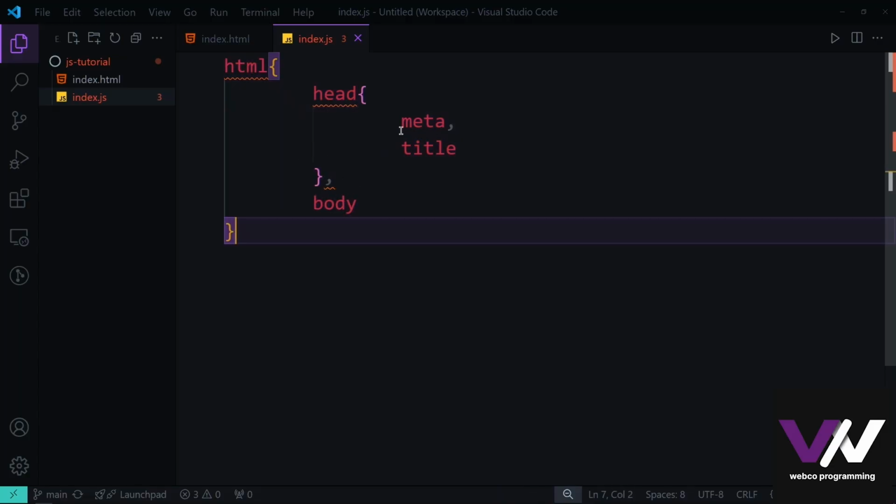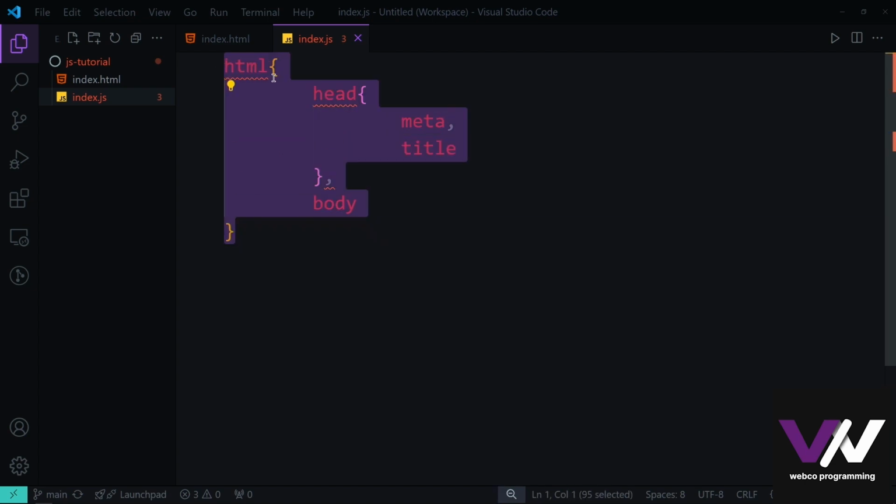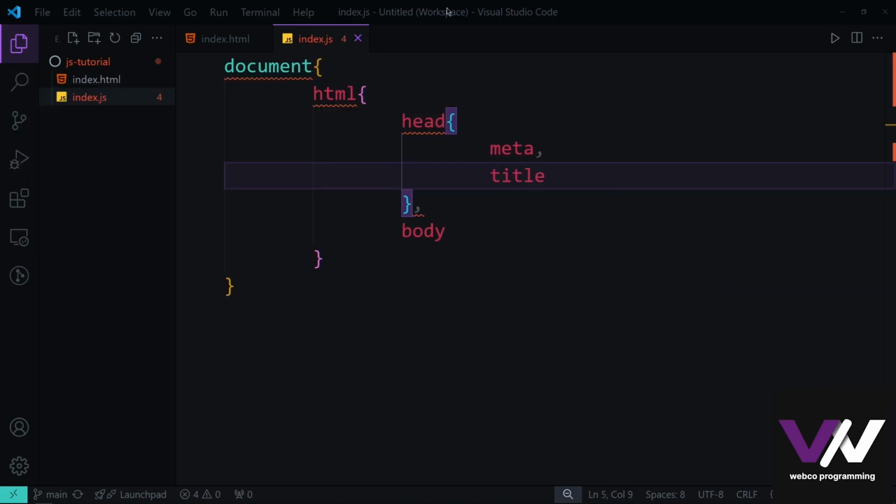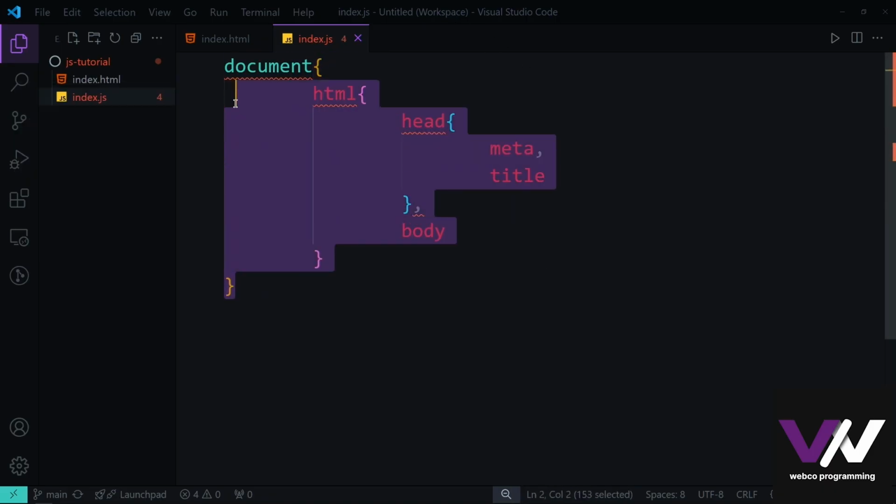For example, if we want access to this tag, we're going to access this. Then inside of that, we're going to select this and this inside of that. But the thing that we have in JavaScript is that all of these things that we talked about are going to be inside of this document. And this is how it actually is.